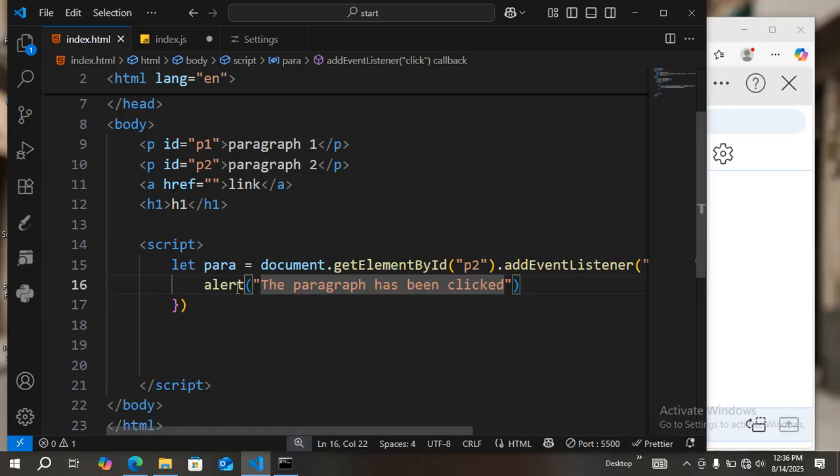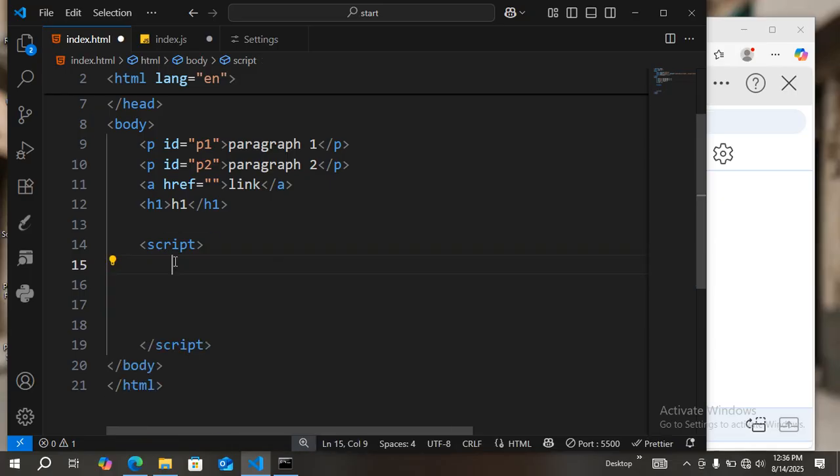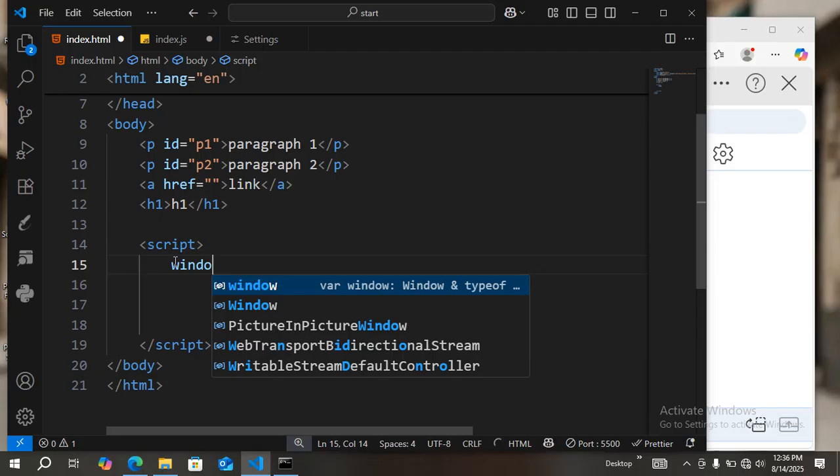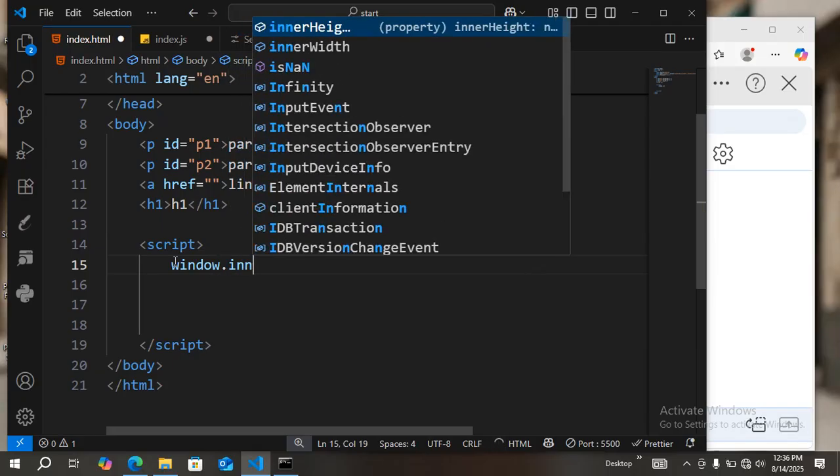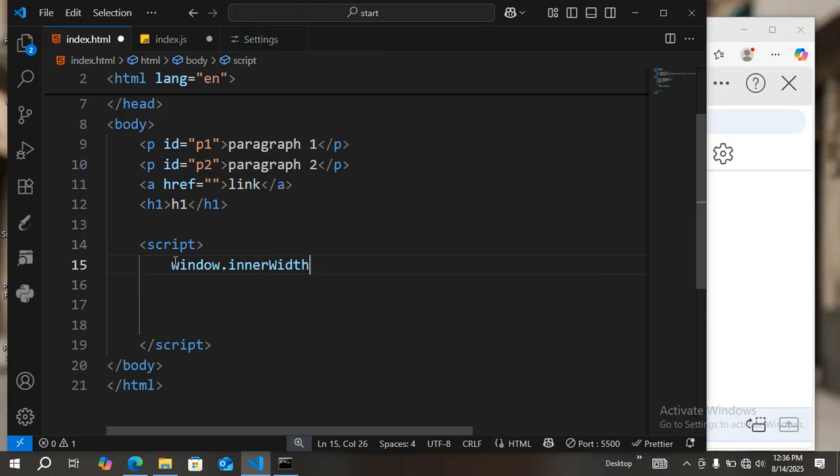Remember the other one, we were using the document object. But here, for the BOM, the browser object model, we are using the window object. So window dot something. Here we can get the inner width, and we can get the inner height like that. So let us console.log it out.